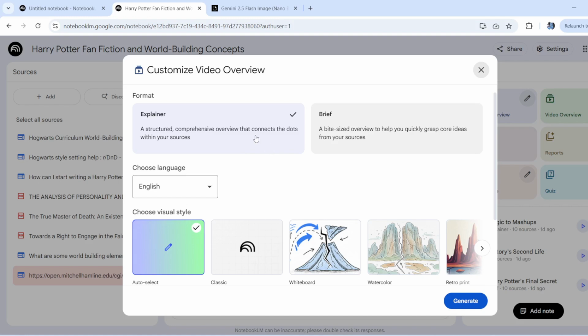It gives you a pictorial representation of what you want to know about those sources that you uploaded. But another format is a brief, that is a bite-sized overview that helps you quickly get some ideas about the sources that you have uploaded. And this is almost like a 1 minute video where you get a very short form video about just a quick summary. So first thing that I'm going to do is I'm going to select a format.